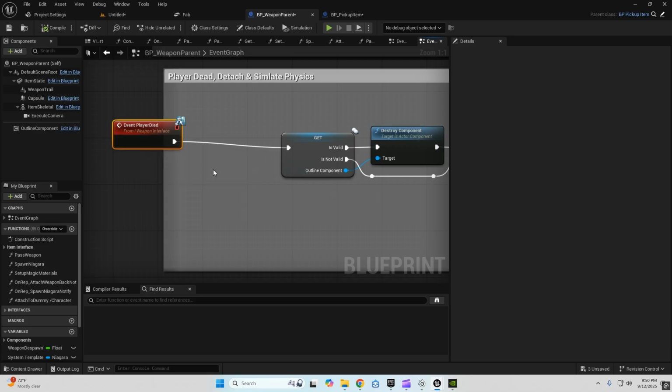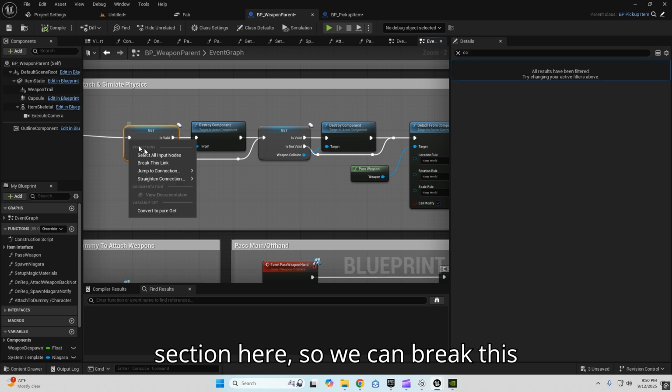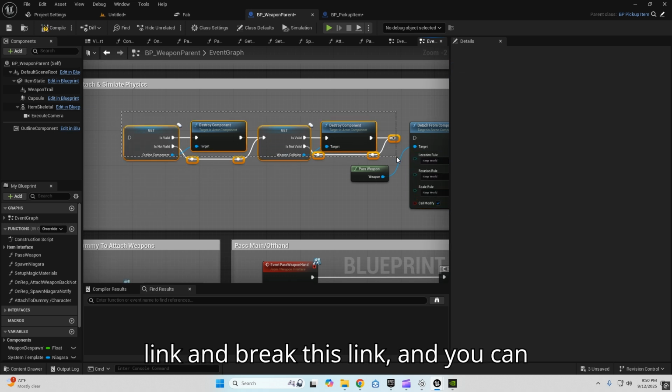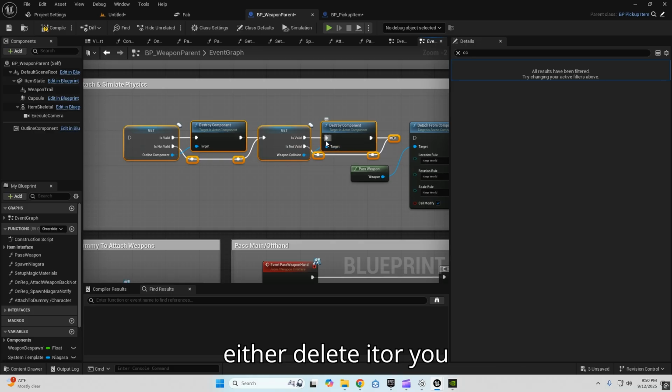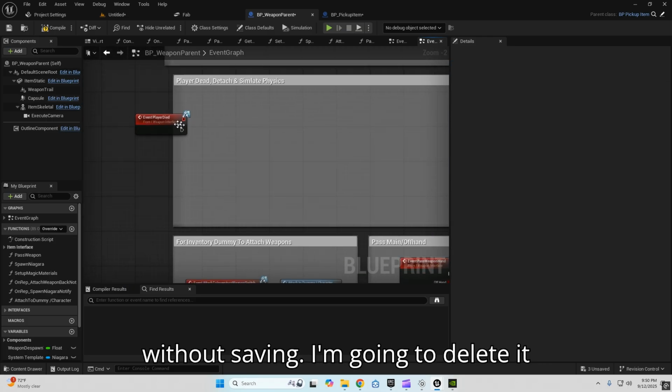Okay, so the first thing we want to do is find where the player dies, which is right here. And we don't need this section here, so we can break this link and break this link, and you can either delete it or you can keep it if you wanted to revert back without saving. I'm going to delete it out of here.